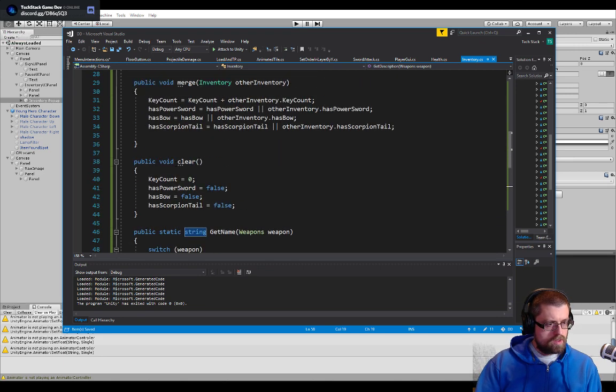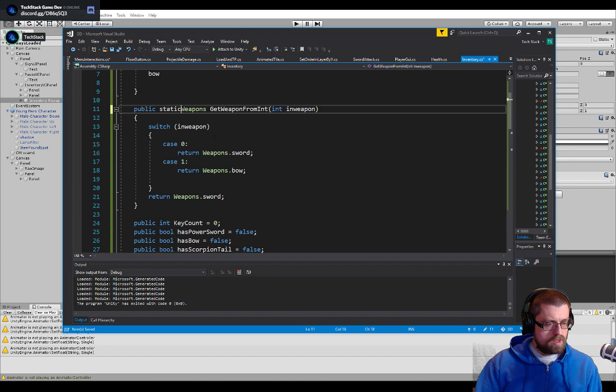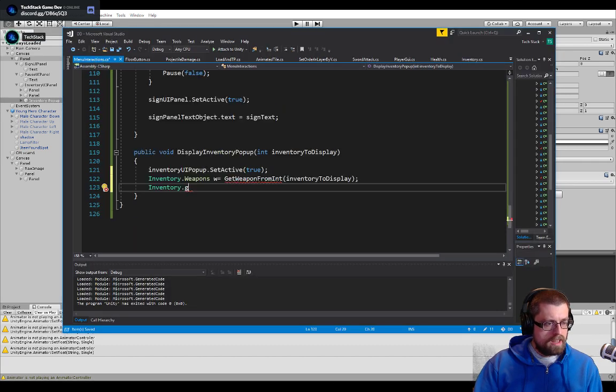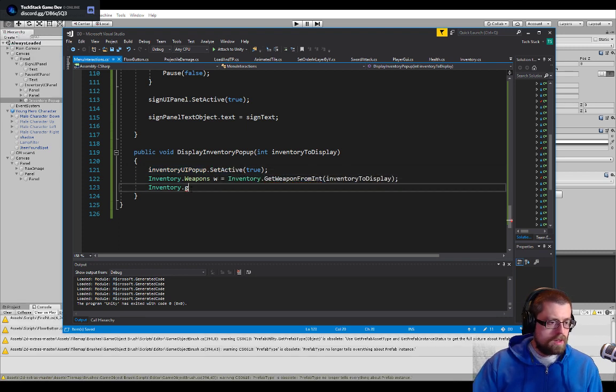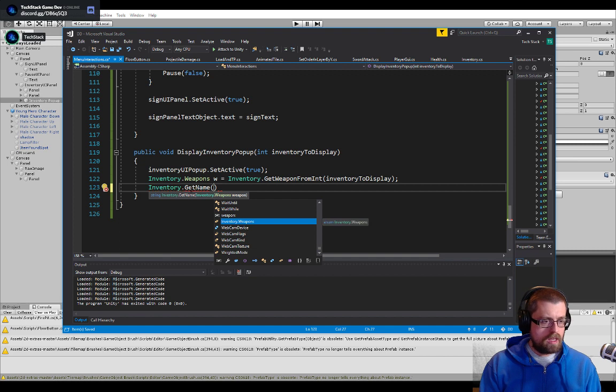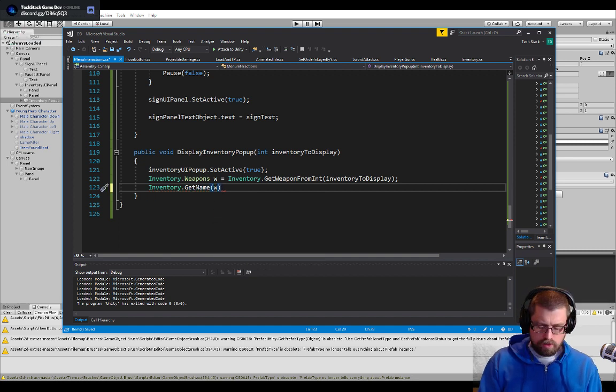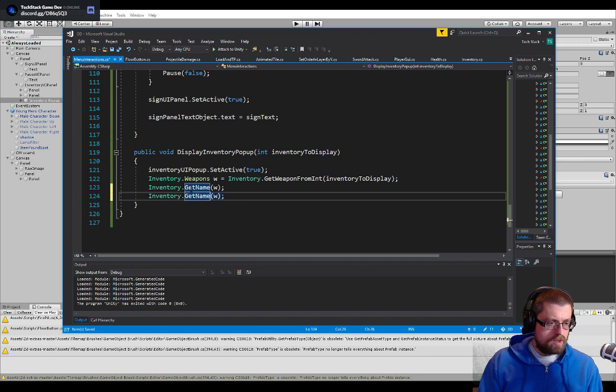And then this probably should be static as well. Not sure how it let me run this one, but okay. It didn't. And then we'll say inventory.get name equals, no, we'll say W for the weapon, and get description.